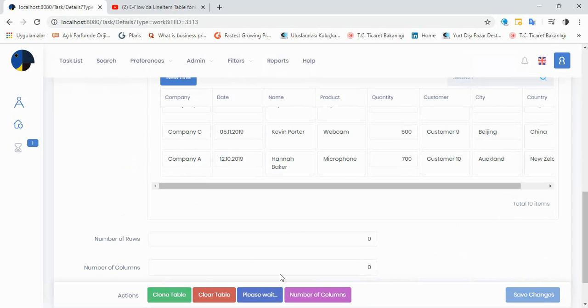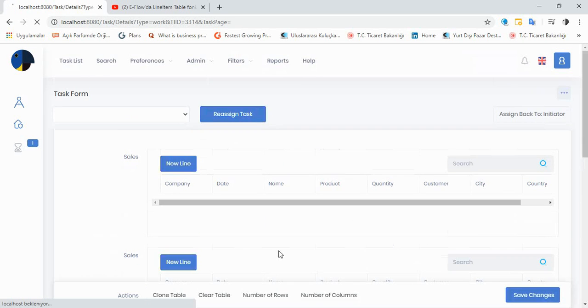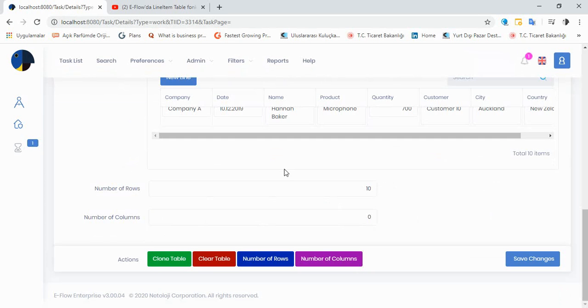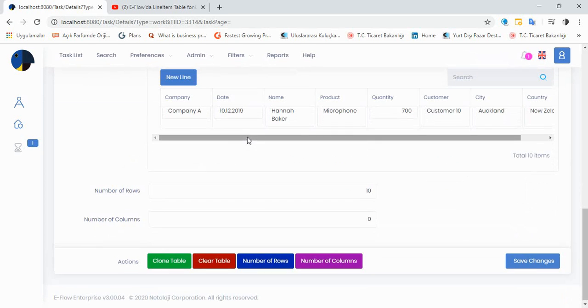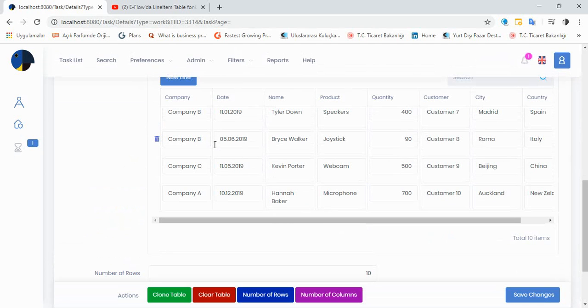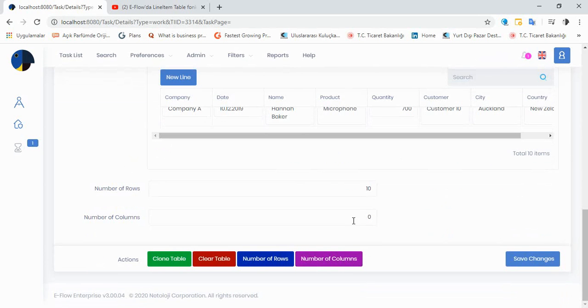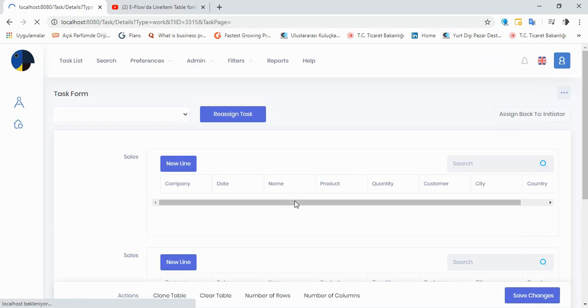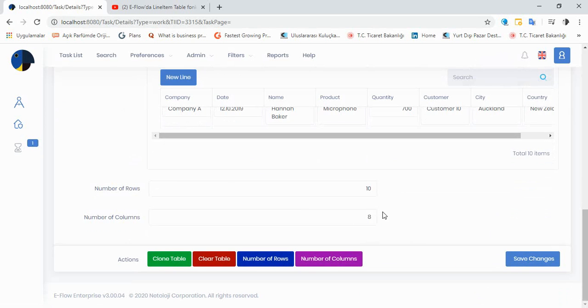of rows, number of columns, and when I click number of rows, yes, I have 10 rows and it is calculated. And I also have 1, 2, 3, 4, 5, 6, 7, 8 columns, and I want to list it as well. And yes, I get the number of columns. The functions work.